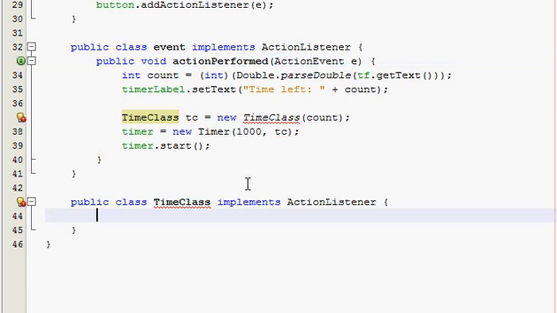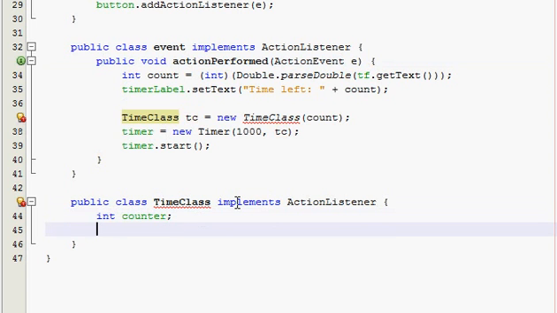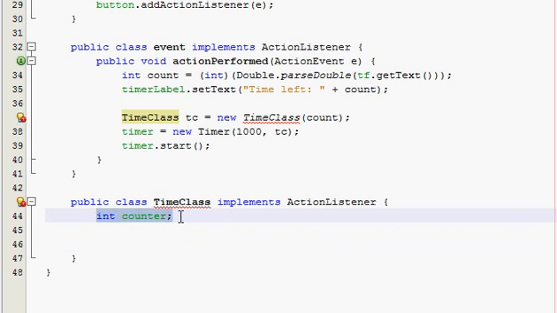But actually, we need to declare another int, and we're just going to call it counter again. And now we actually have to create a constructor for the time class. What this is going to do is take the count parameter we pass in and set it equal to this counter variable that we declared here. It's pretty confusing, and it took me a while to understand what's going on, but just do it and know that all it does is take whatever you pass in here and store it into this counter variable.